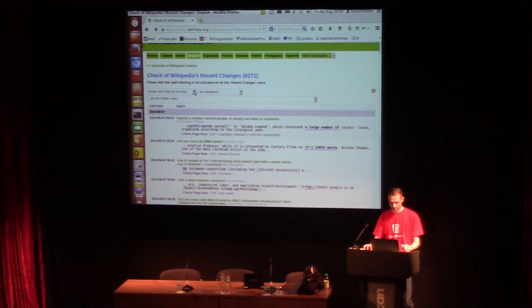So what you see here is the English Wikipedia, and we have a filter for errors not fixed for 24 hours. So this will only list the errors that have been introduced and haven't been fixed in the last 24 hours. This prevents you from running into all this vandalism. So this is not an anti-vandalism tool.